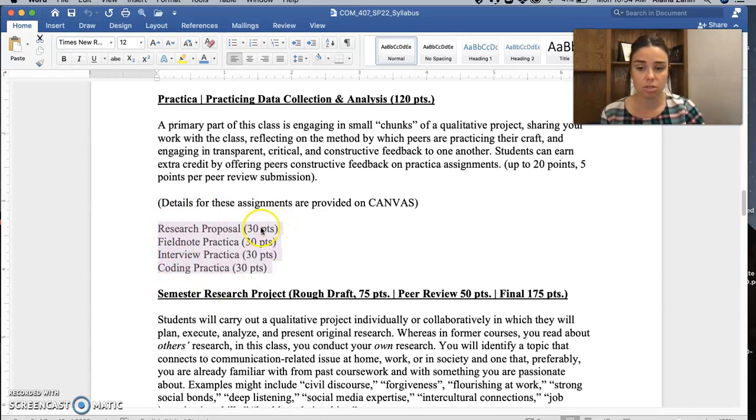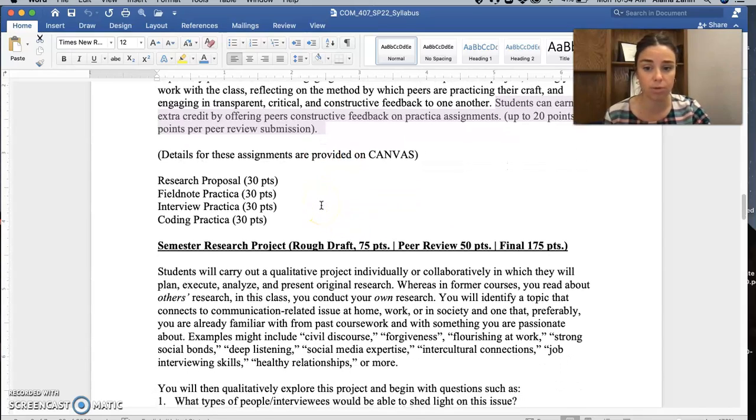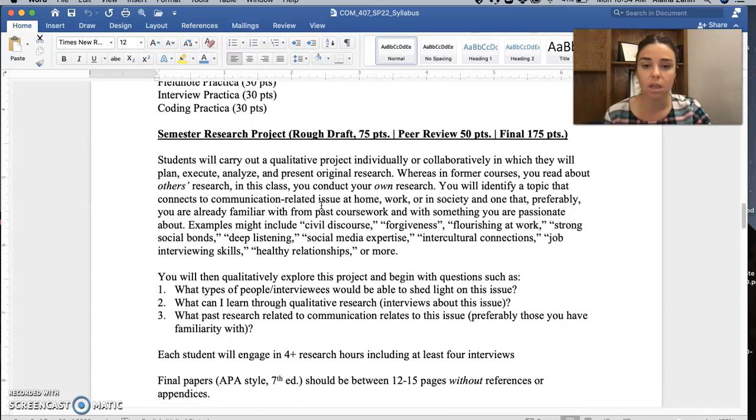Each of these are also described in depth with grading rubrics on Canvas, but it's also important to note that each one also offers the opportunity to earn extra credit through doing a peer review. So you can see what your peer is doing, provide them with feedback, and earn 5 points of extra credit for turning in that peer review.